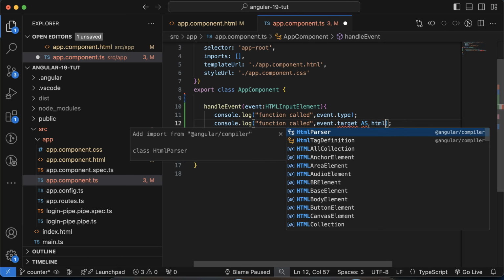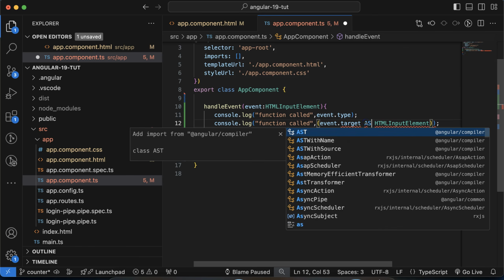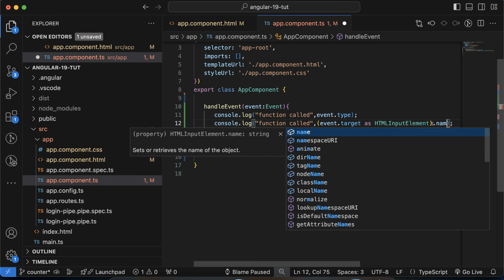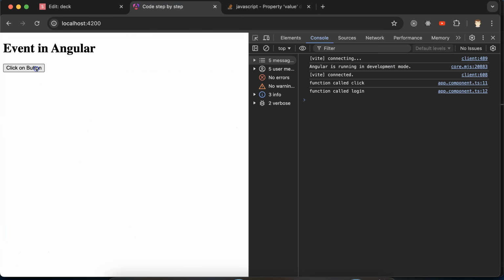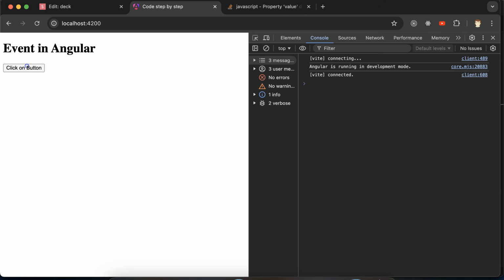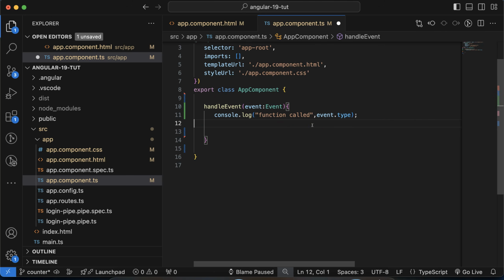cast it as HTMLInputElement, and for that maybe you can use the braces. Let me see if this is working, and target like this, and in that case you have to pass the event only. Yeah. And now you can mention .name. And now if I click over there, you can see that we are getting this login, right? Its name. And similarly, you can get the class name also. Let me see. Yeah, which is button, right? So this is how you can get other properties also, but we will focus only on one property because these things are similar. So I don't want to do the same thing again and again in this part.